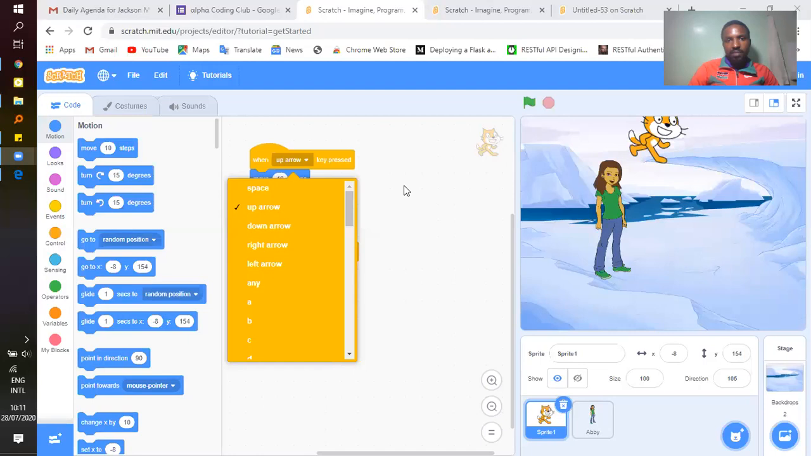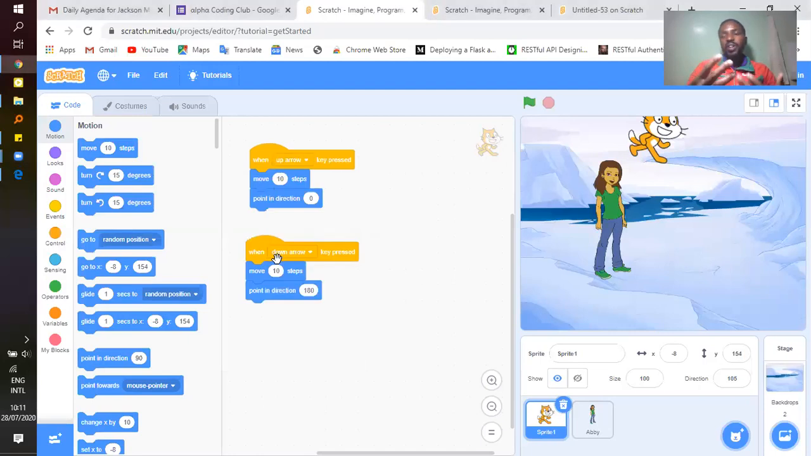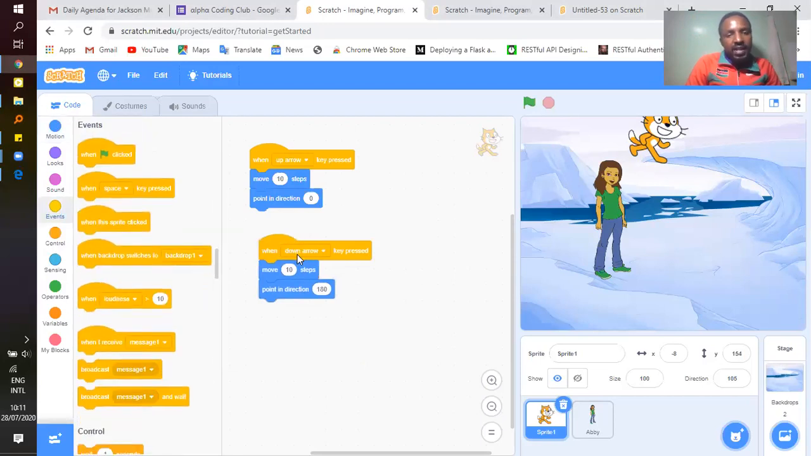Because we have not coded, so you needed to code that instruction. That's why we were saying programming is giving a computer instruction on what it's supposed to do. So what's supposed to be done is moving down, moving up. But you see, we didn't tell it what to do when you press down. So we needed to add it also. So drag another block at the event: when down arrow key pressed, move, point in direction, make it point downwards. And then for me now, tell me whether it's working.